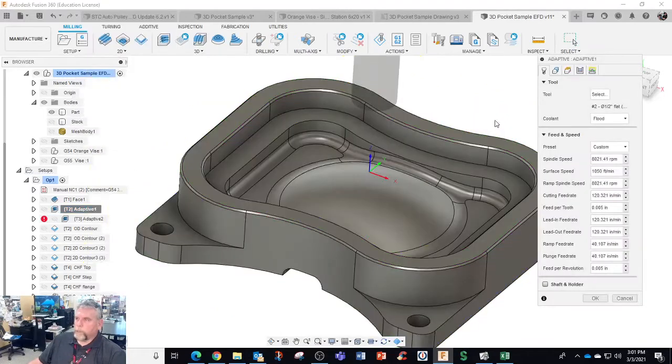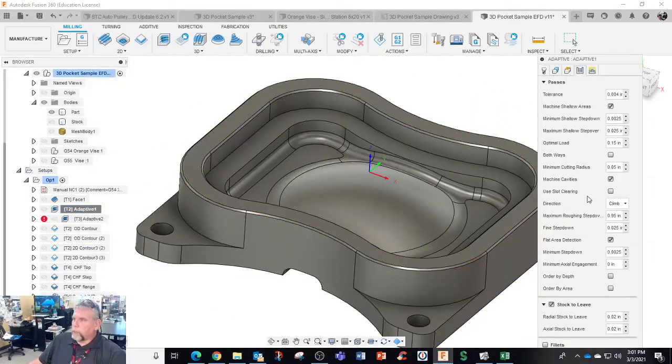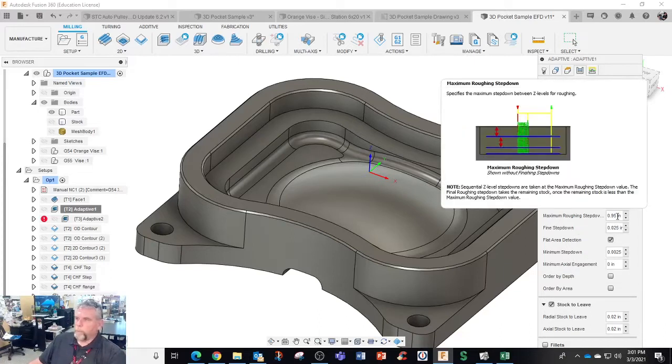All right, let's go back to some settings here. So we got machine shallow areas, minimum shallow step down, optimal load, flat area detection, fine step down. This kind of regulates the stair step effect. Maximum roughing step down. This is how far down do you plan on going, and you can go beyond the model because you really identified the model.